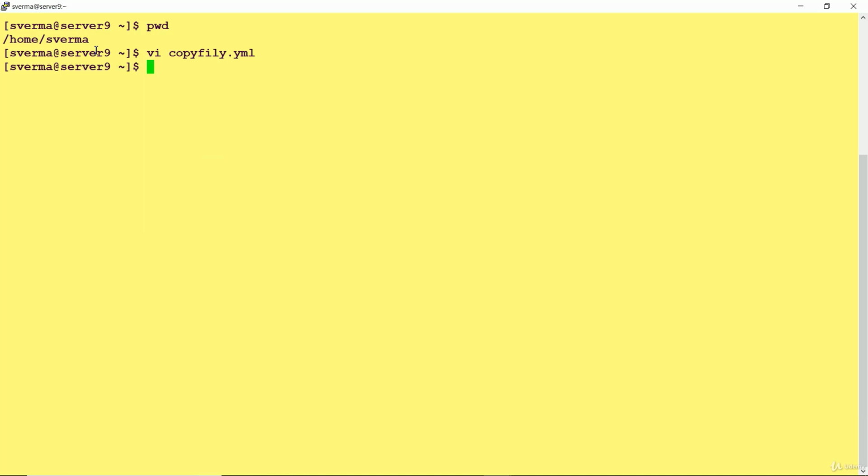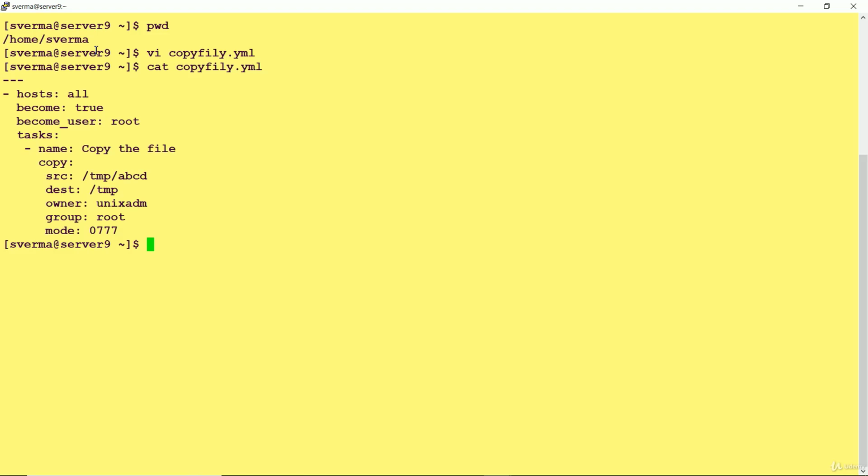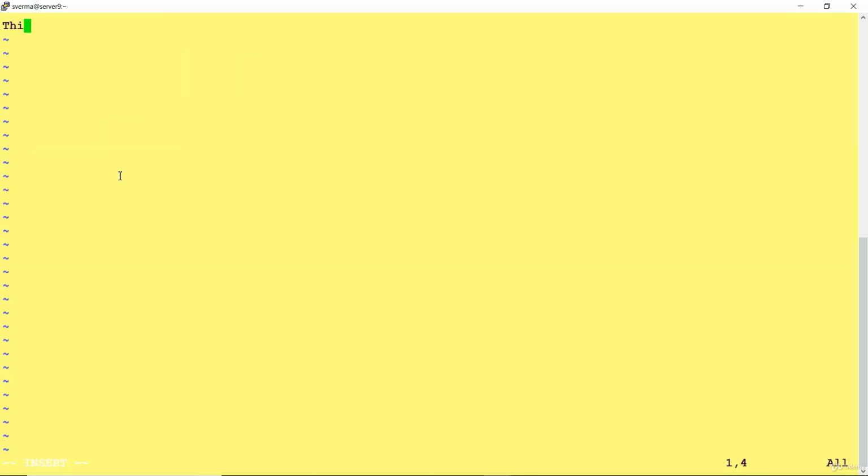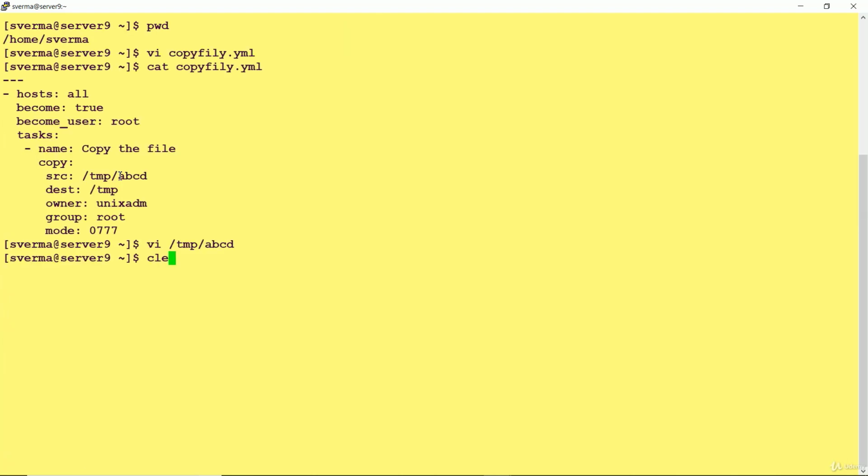I'm coming back to this. I'm just going to cat this file. So these are the entries. Let me cross check whether this file is there or not. So I'm going to create this file here. This is a test file to check the playbook for copy. Anything you can put. Now I have created this file.